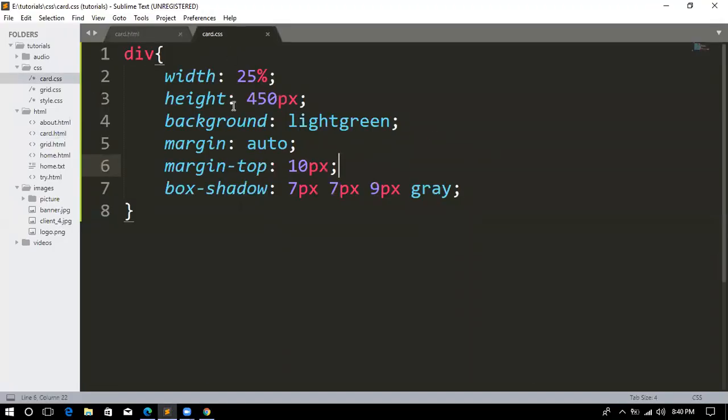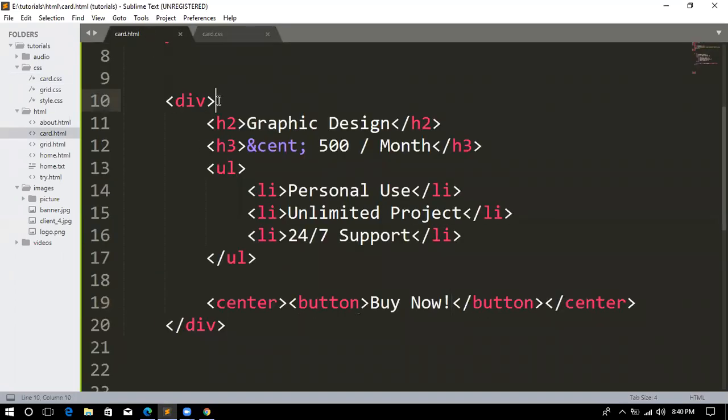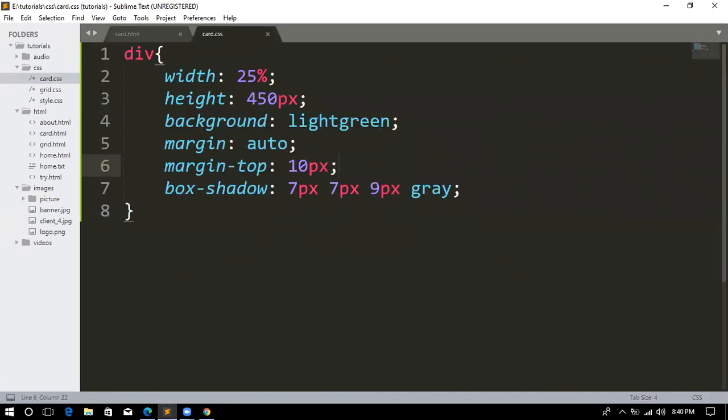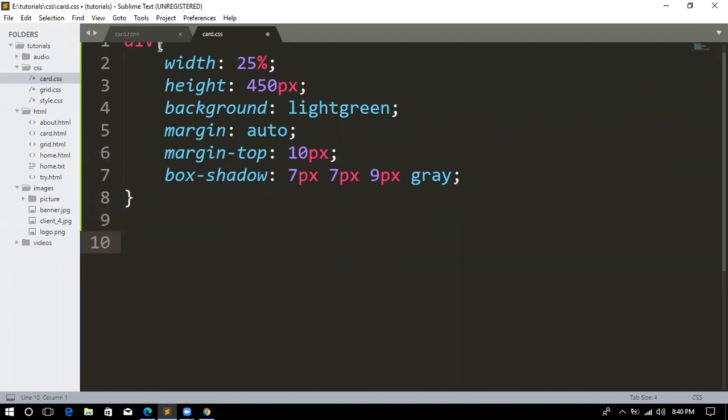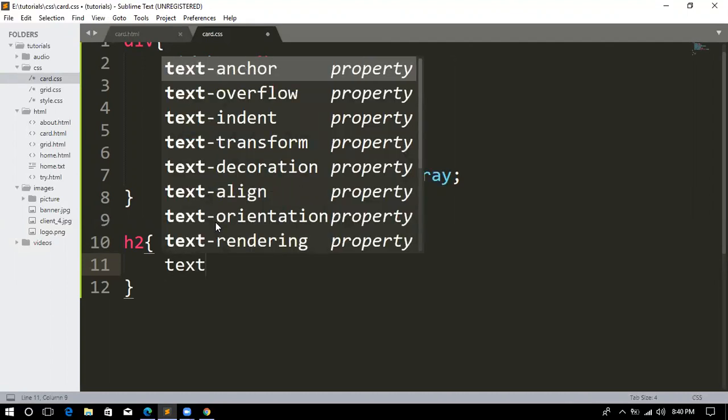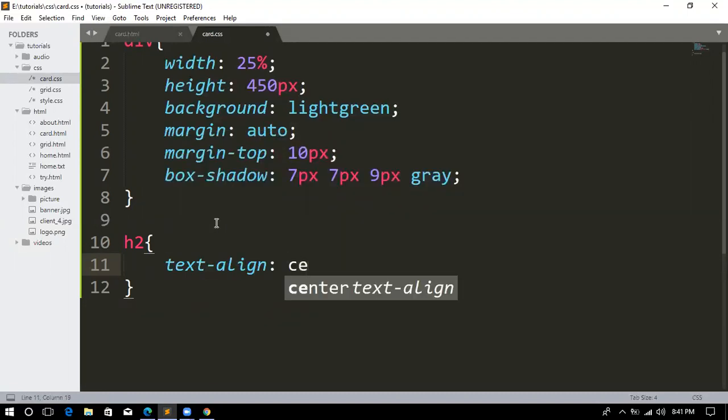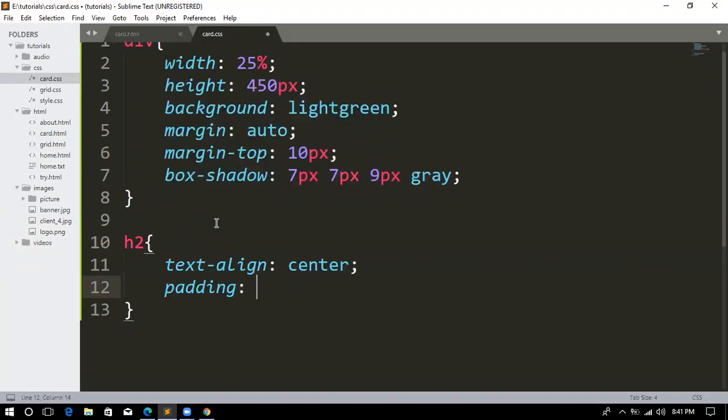Okay, so let's move to the CSS. It seems that we've already coded our div tag. So let's code what is inside our div class. Let's first call our header 2 tag, that's the graphic design, and let's style it. So all the header 2 tags. We can say text-align, so we can set it to center. We want to center it. Then we want to give it spaces around it. So padding, and we will give it a padding of 10 pixels. And we can give it a background color. We can take gray.